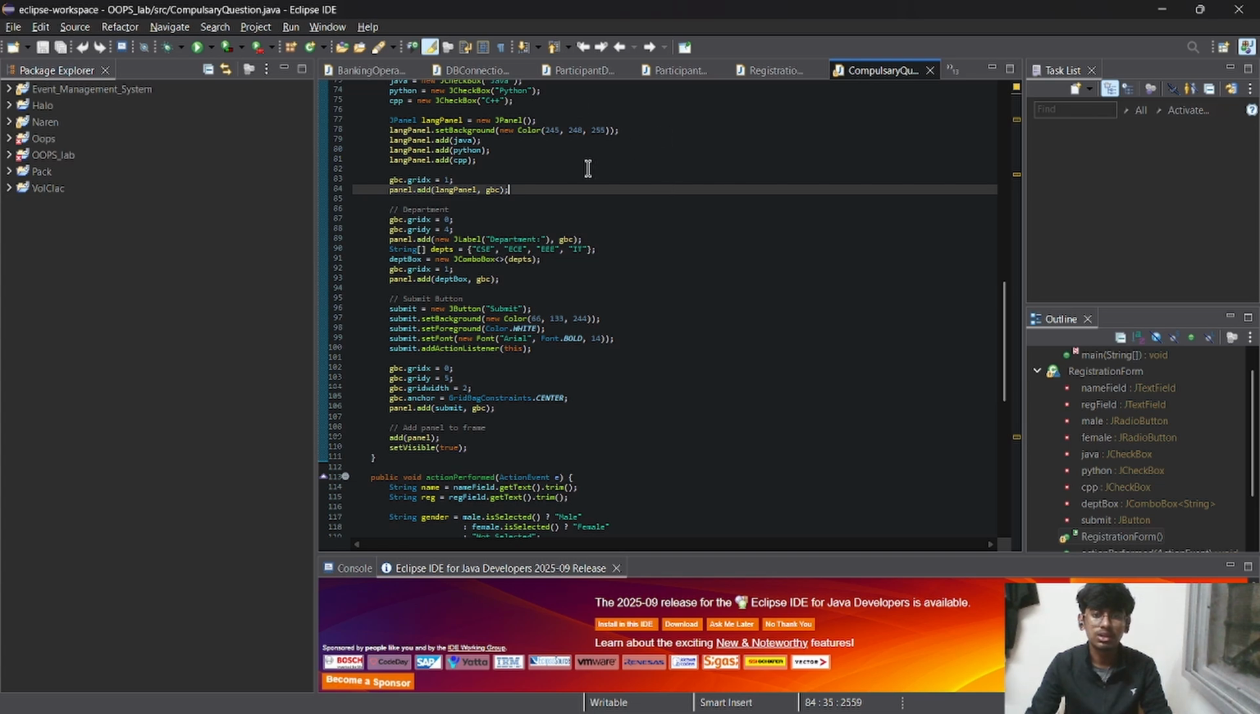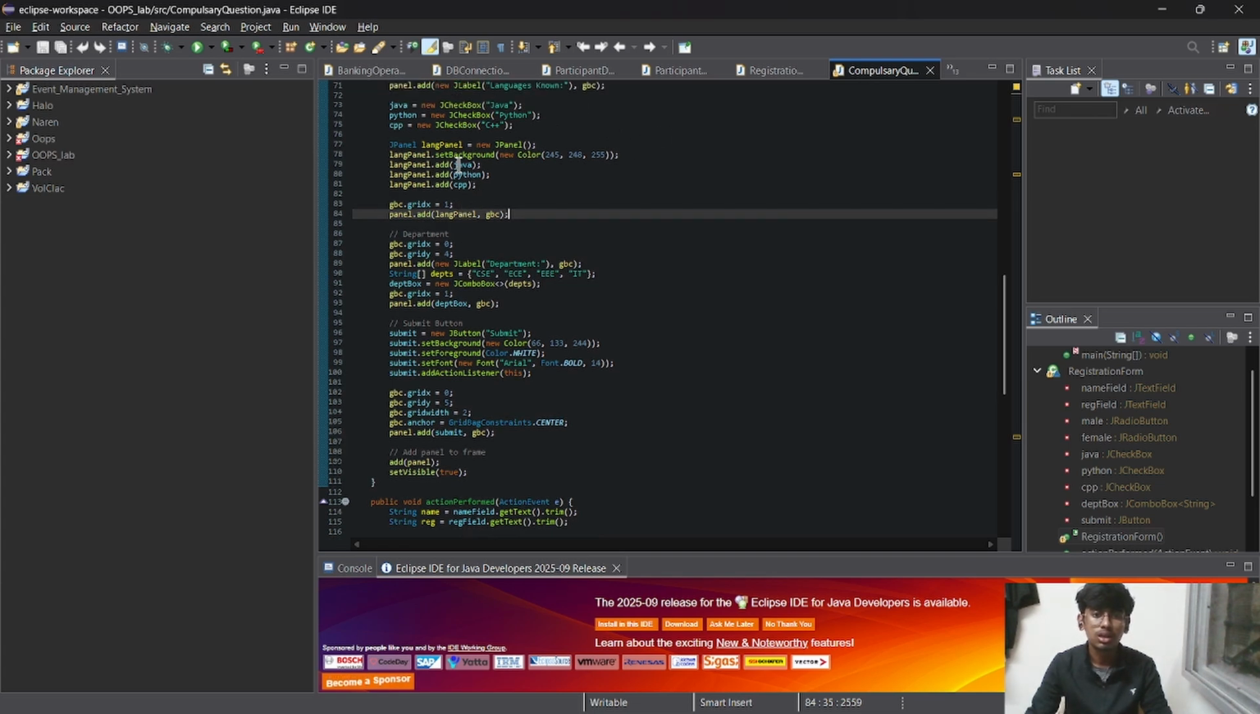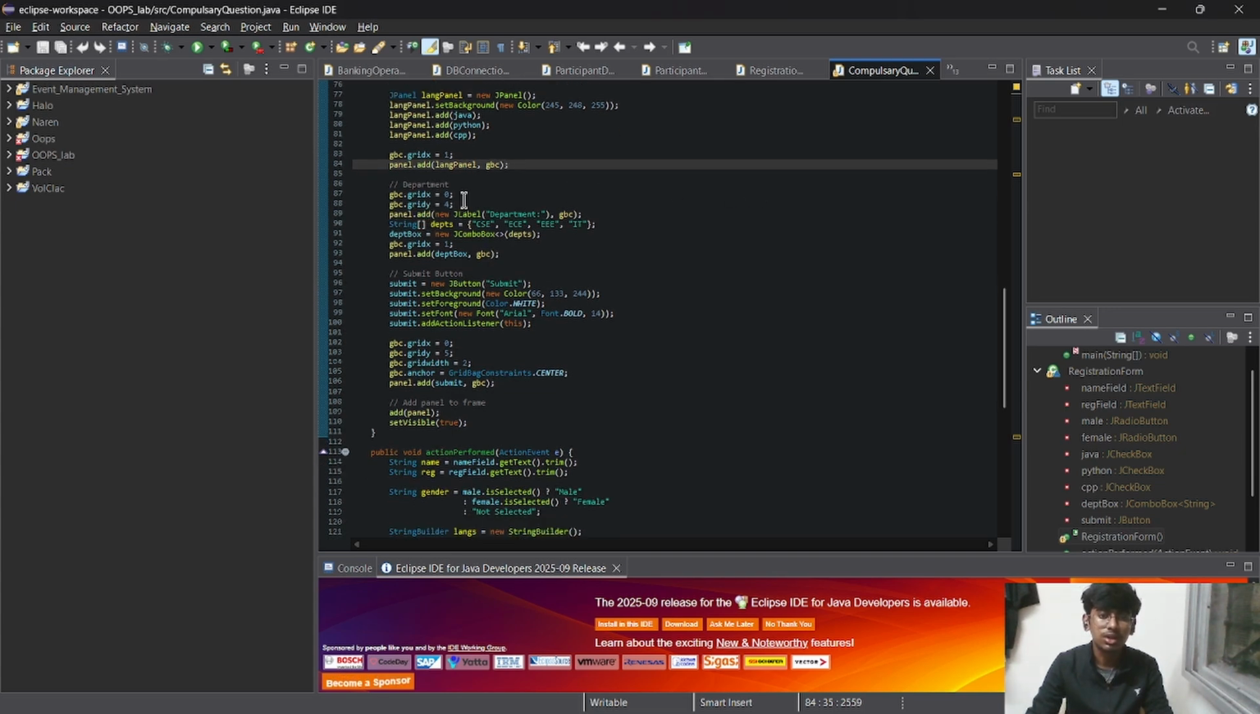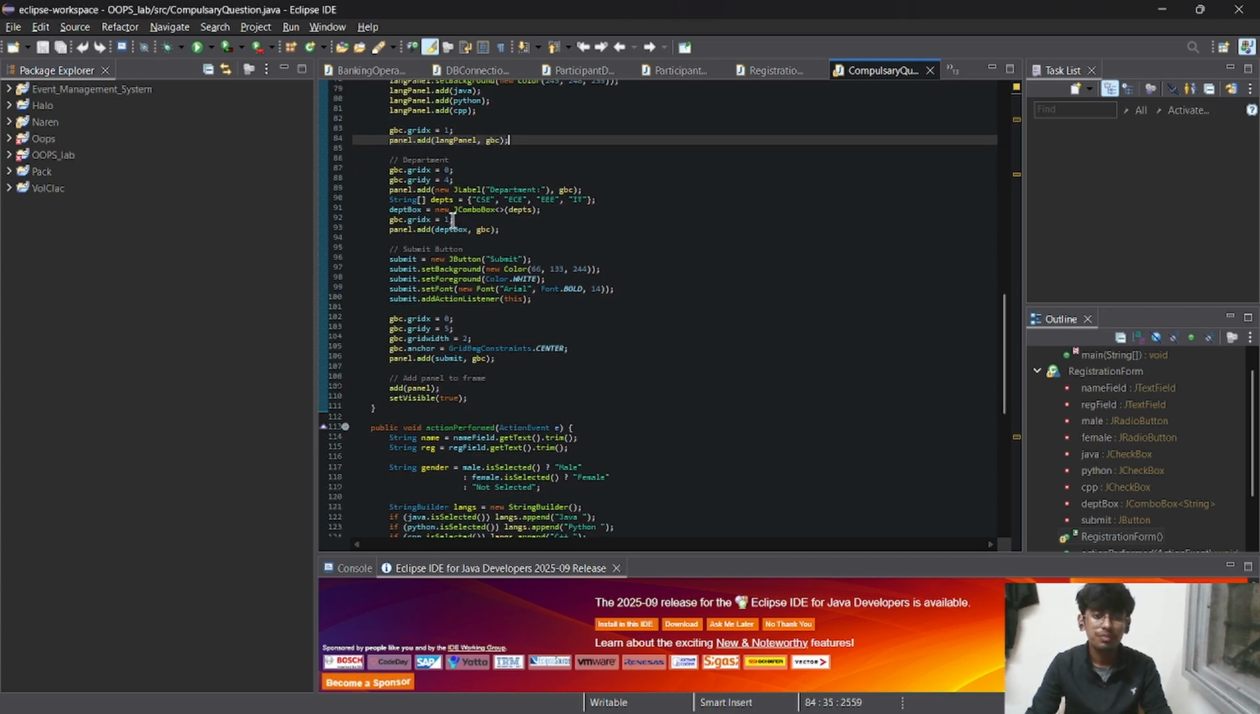We are placing it next to the languages known label, and there will be Java, Python, and C here. And grid X, this is for the department. Grid X is equal to 0, in the same column. It is in the fourth row.